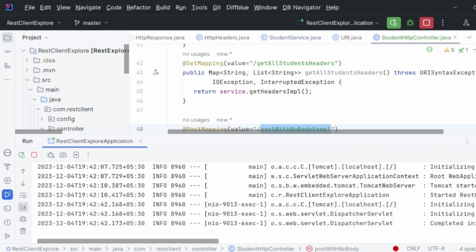Let's go to the logs. Let me show you here. Right, we got this response properly.